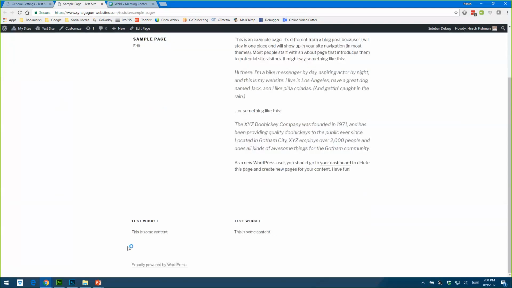Now, this little message about being proudly powered by WordPress, this is just because you're using the default WordPress theme. I think that's just going to come with it naturally. If you're using any other theme, then it's going to show whatever is in the footer, or if it's a custom designed theme, then it's going to show copyright, contact information, that sort of thing.